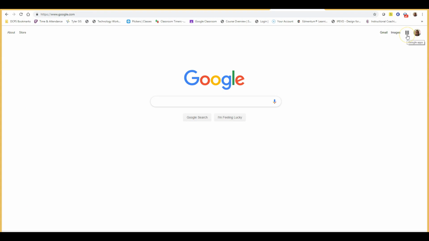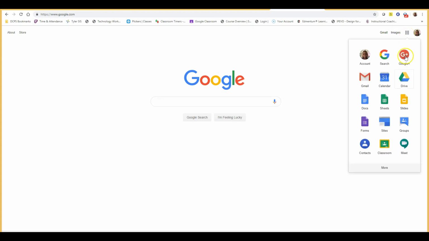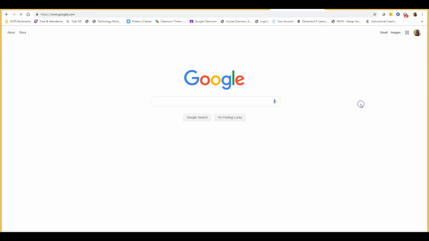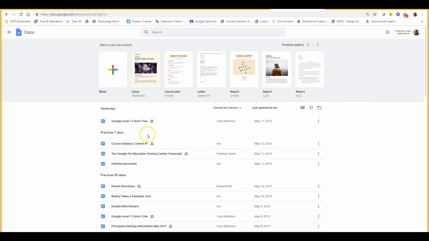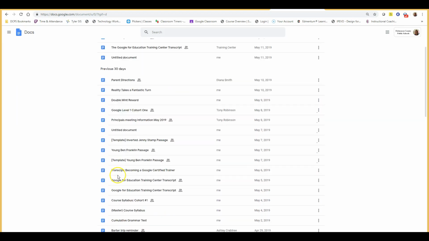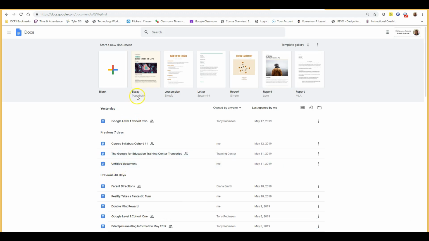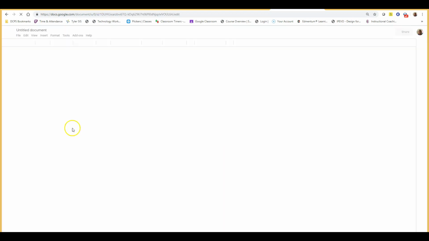Let's say that you want to pull up a Google Doc. All you have to do, click the app menu, click on Docs. Same concept applies. It has the same format for each application that you open. Again, it will list the files that you've worked on. I was working in Google Docs yesterday. You have your previous 7 days, previous 30 days, and they are all listed. Again, you do have format options that you can choose from, or you can click to go into a blank document.